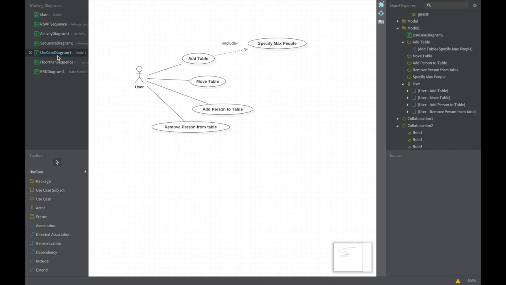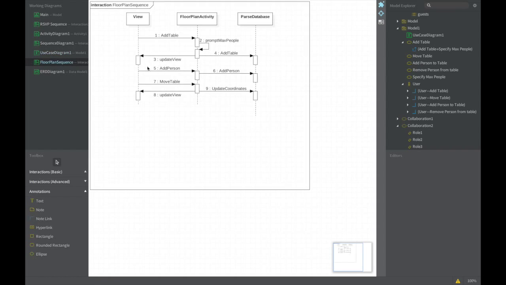For the floor plan, we first started with a use case. So the user needs to be able to add a table. Included in that, they need to be able to specify a max amount of people. They need to be able to move a table, add a person to a table, and remove a person from a table. I then made a sequence diagram.